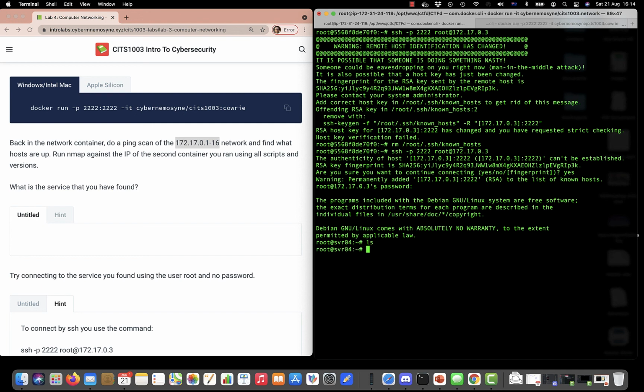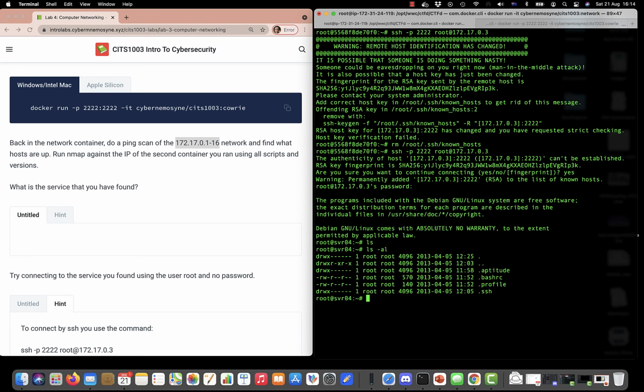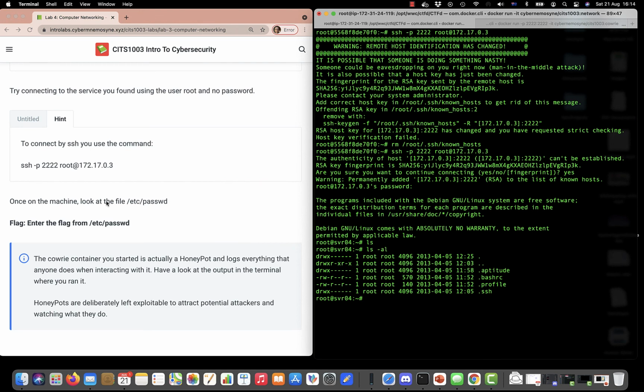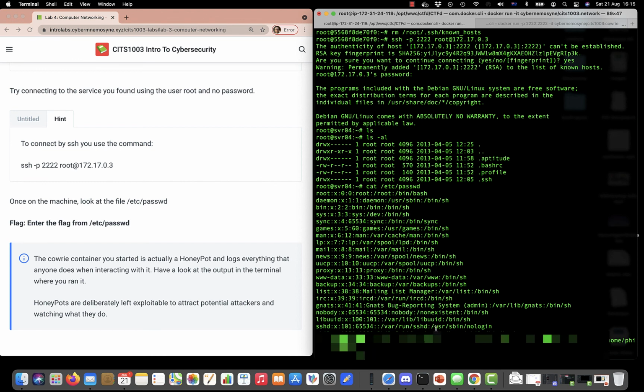So we can do an ls here, and there's nothing very much, but I think we are told here to, once on the machine, look at the file /etc/passwd. So if we just cat that, we get the flag at the bottom. But I'm going to blur that out, so you will need to do this yourself to actually get the flag.